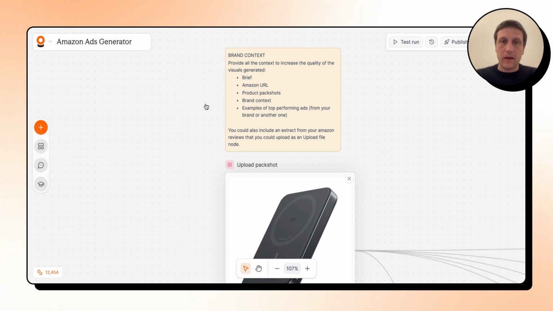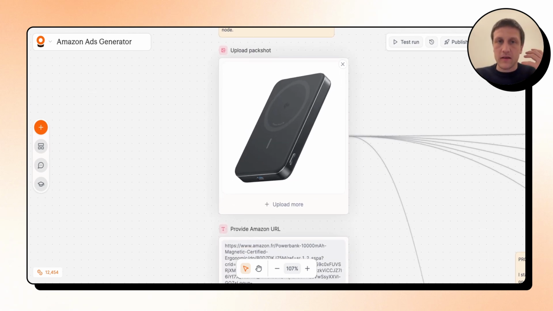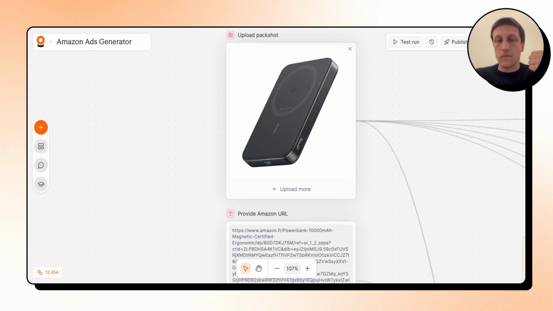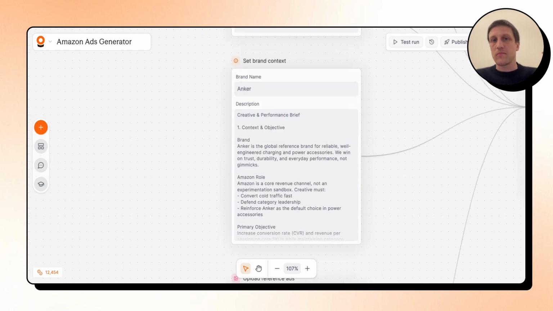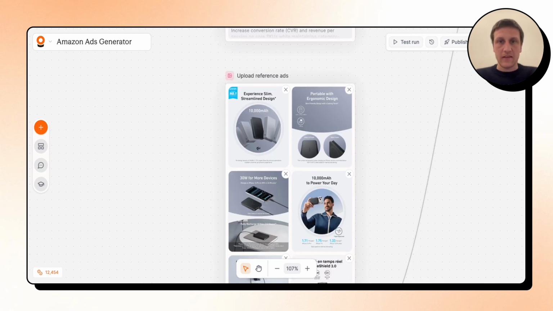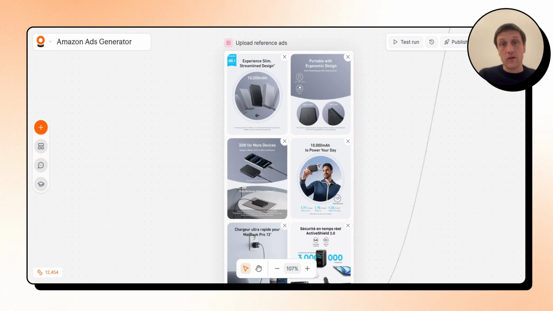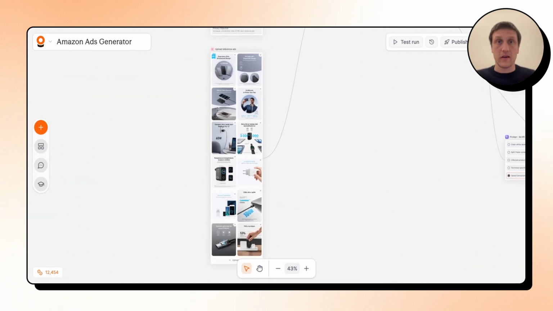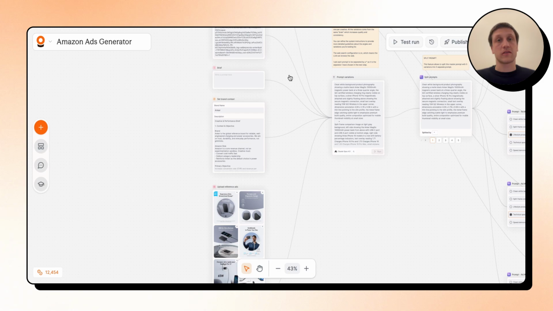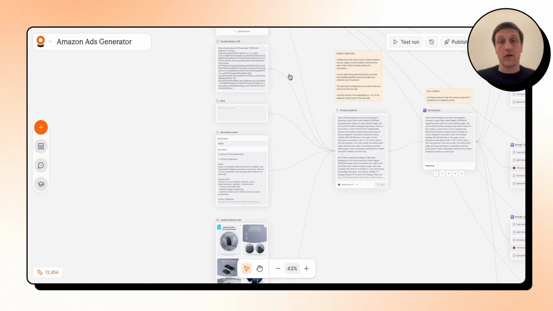So as you can see, I'm providing nodes with a product backshot, URL of the product, brief, brand context, and also reference ads. So this can come from your own brand or this can come from other brands. It's really up to you, but it will guide the model in terms of selling arguments and also art direction, or inspiration in terms of formats and so on.